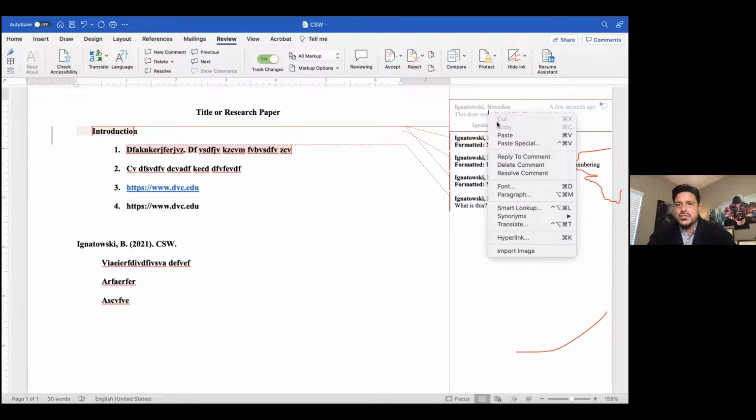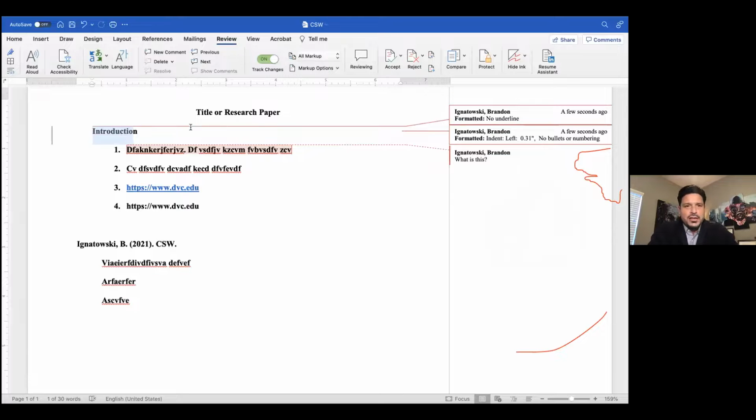Because if I just do right click, delete comment, it never told me that there was an issue there to begin with. So then maybe I don't know that you fixed what needed to be fixed.